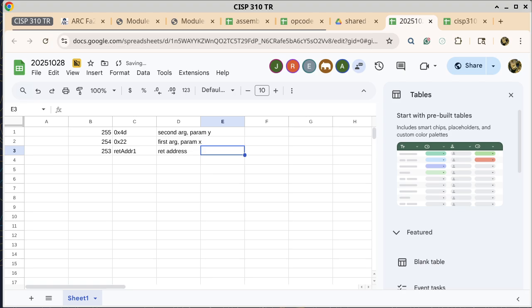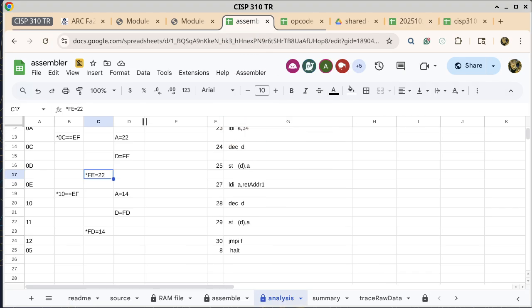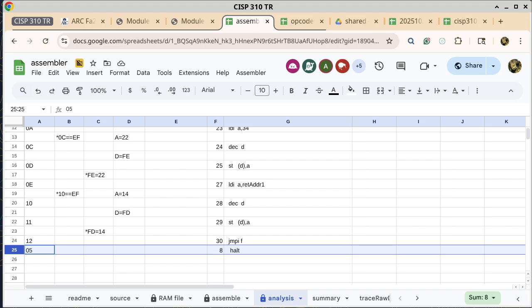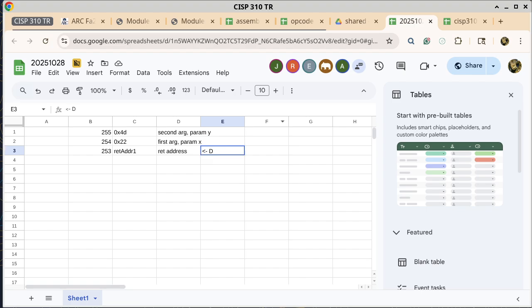And at this point, that's where the stack pointer is pointing to. So if I go back to the assemble tab, we basically push this return address. And by the time we get to the halt instruction in function f, this is what the stack looks like. The stack pointer is pointing to the return address at location 253, which is also known as FD. And then we have the next location being parameter X, and then the next location being parameter Y.